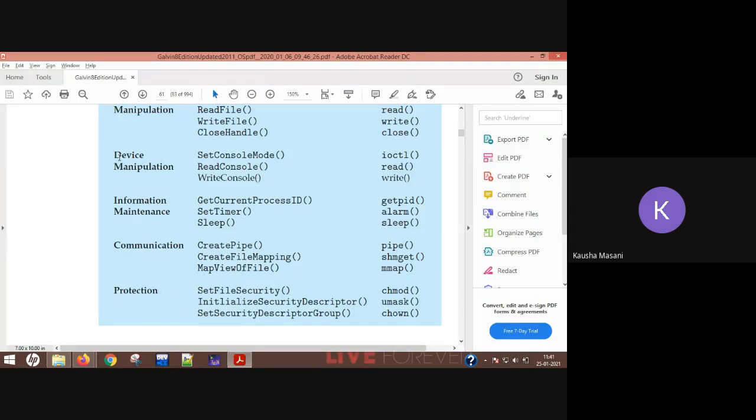Then there is device manipulation, if you want to read the device or write the device. So these are the two comparisons which are available inside your book. You can see it. And why I am giving Galvin, because Tenenbaum does have the information, but not in such a deep manner. Here you'll get quite a lot of examples to understand the concept.